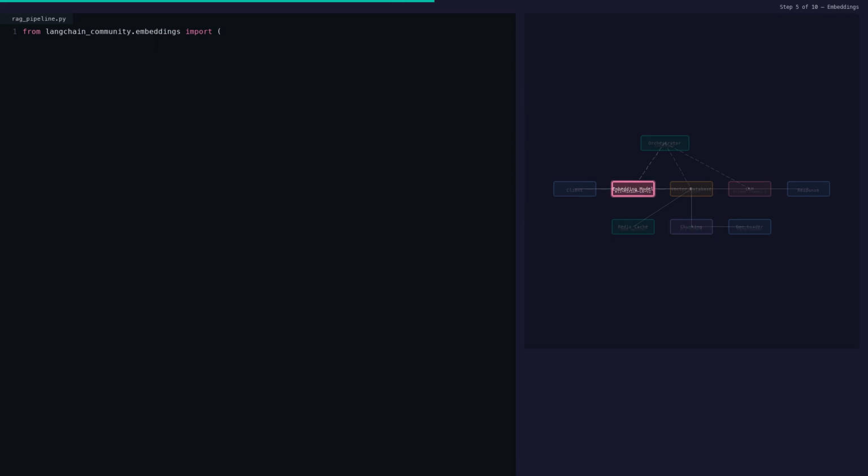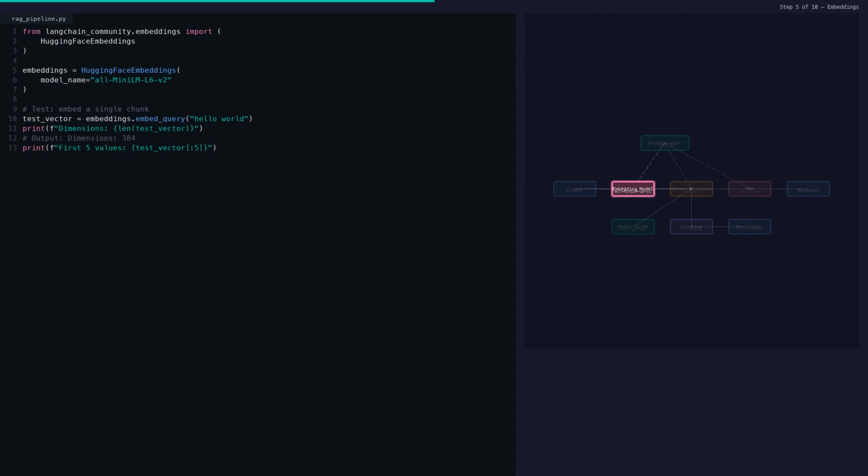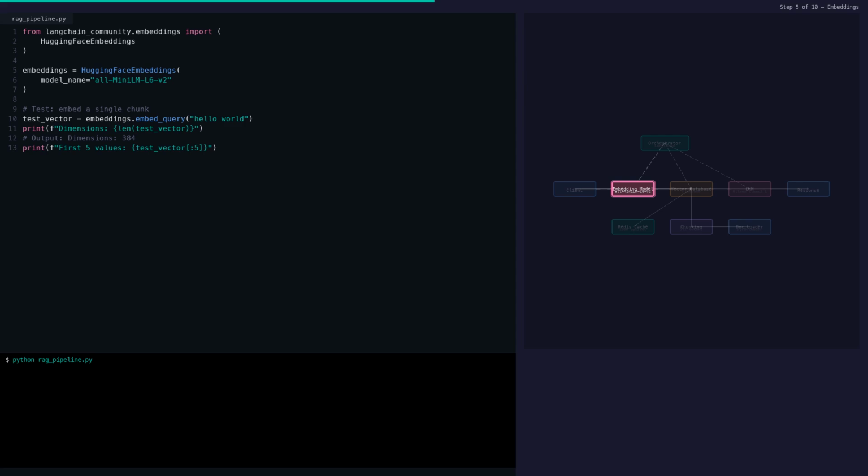3. The magic step. We convert each chunk from text into a vector, a list of 384 numbers that captures the semantic meaning of that text. We're using all-MiniLM-L6-v2. It's free, runs locally, and produces 384 dimensional vectors. This is the model that makes "termination clause" and "end of agreement" look similar, even though they share 0 keywords.